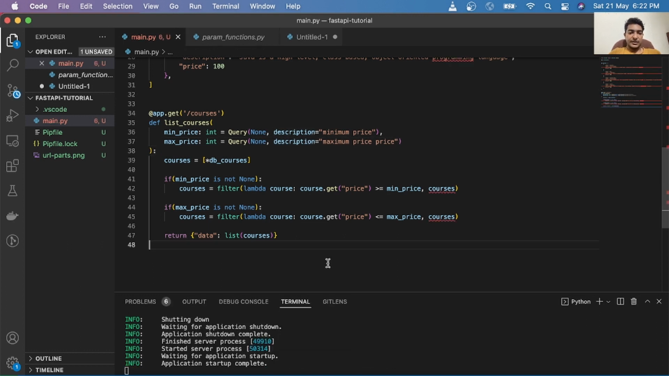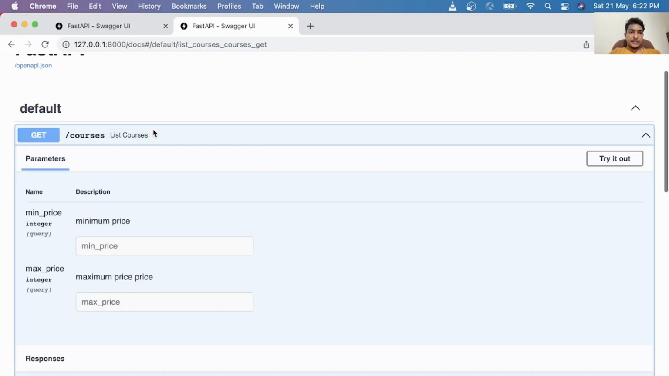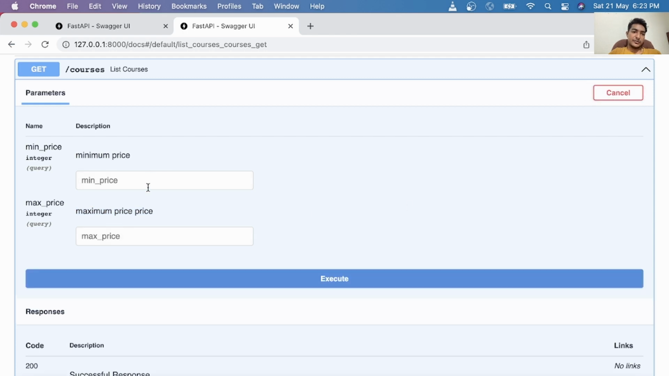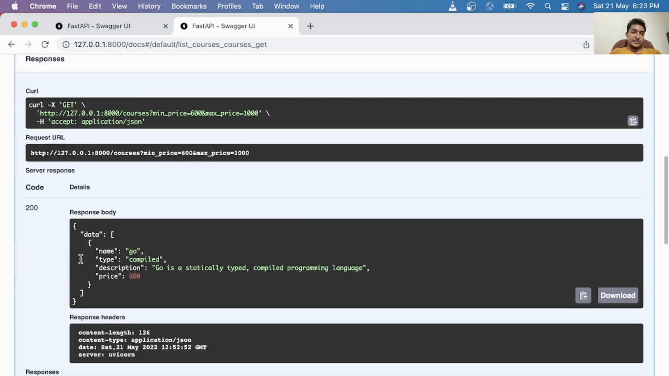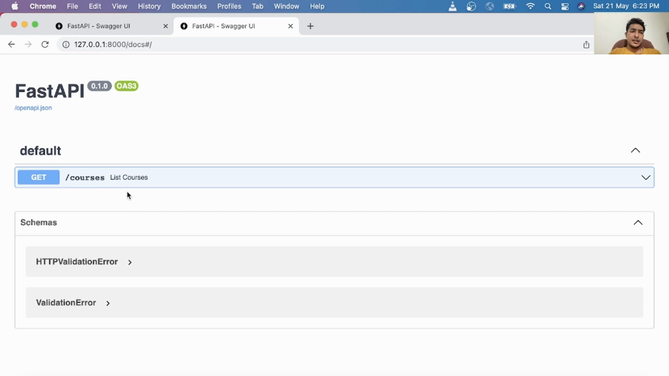Let's save that and go back to the browser, just refresh the page. So we can see the description, minimum price and maximum price, and if we try it out with 600 and 1000, we should expect only one object, which is this. Okay, we are good on the query parameters.